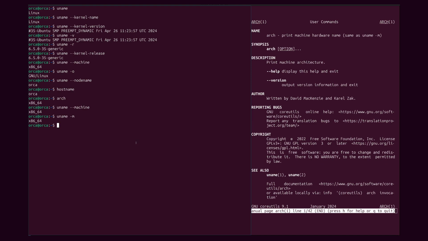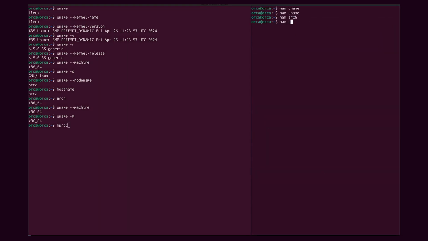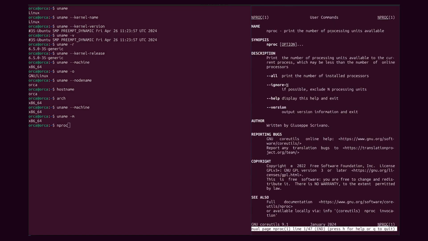And if you want the number of CPU cores, there is the nproc command, and it prints the number of processing units available, right? So if I run nproc by default, it shows that I have 8 CPU cores. And the --all option also prints all, which is already the default behavior.